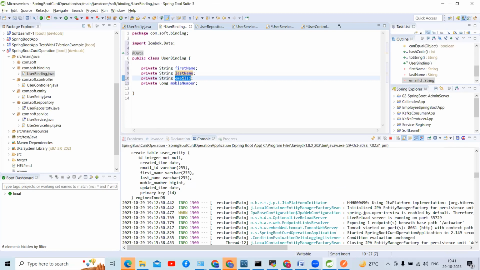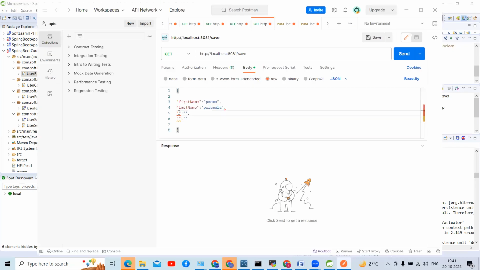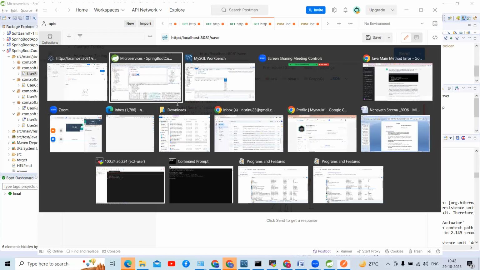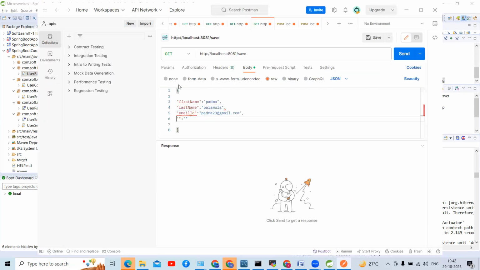Email ID, mobile number. What is the email ID? padma23@gmail.com. Okay. And what is the next property? Mobile number. Mobile number should be long type, right? We are not able to take it as a string. 7842680412. It's not my number, no need to try it. Okay.